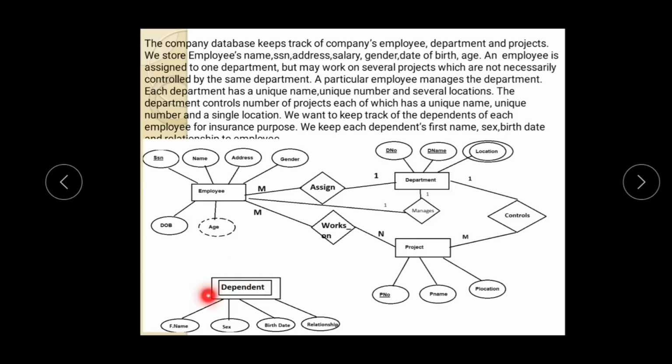That is why we have given a double rectangle to represent this entity. Okay, so dependent is a weak entity. Why? Because it does not have any primary key. Clear? Now, why is this a weak entity? Because it does not have any primary key, so it has to depend on another entity. The other entity is employee.